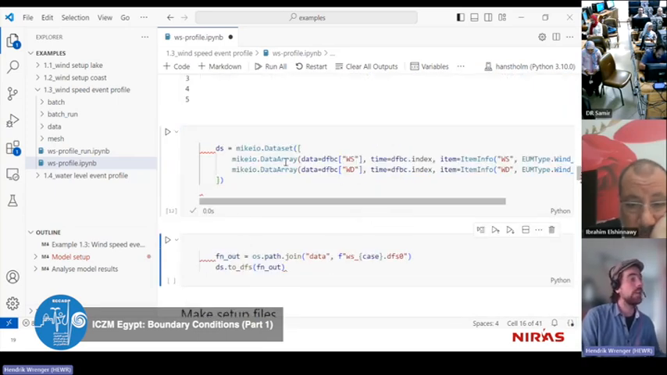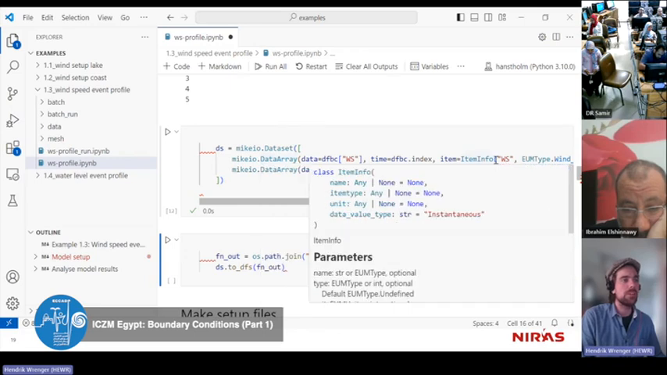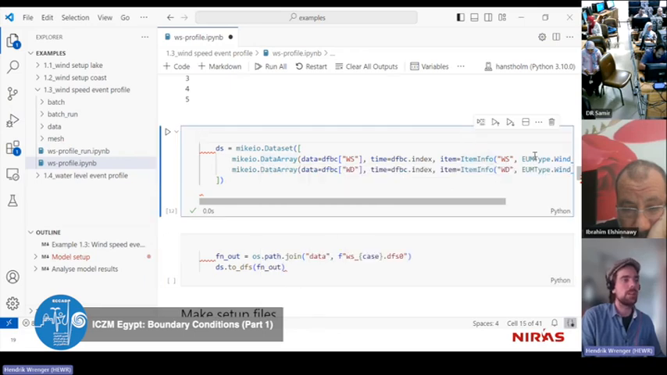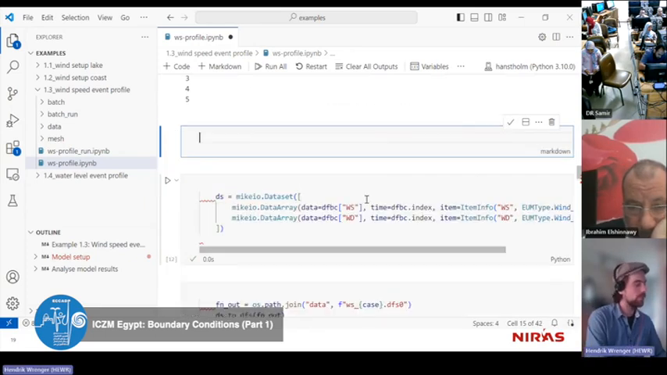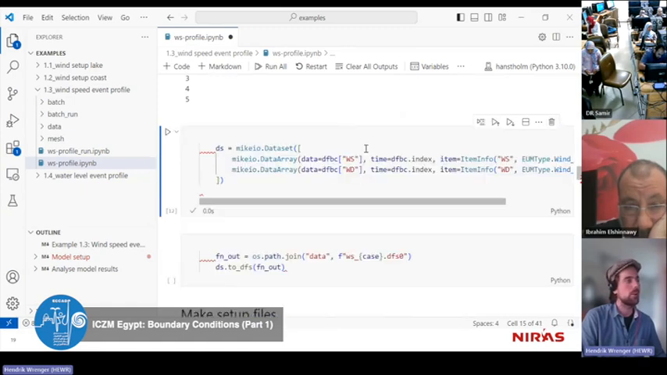Then I have a dataset. So how do I figure out this item info? That is the properties I need to set. There is this little EUM type. Sorry, that's a markdown. I want to have a code.